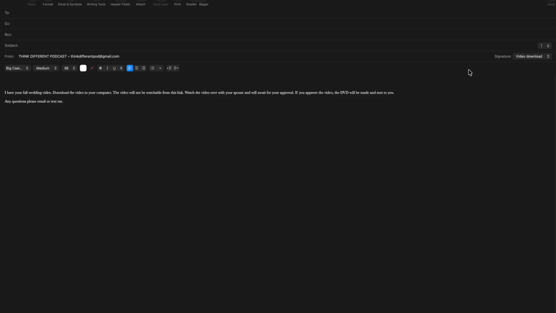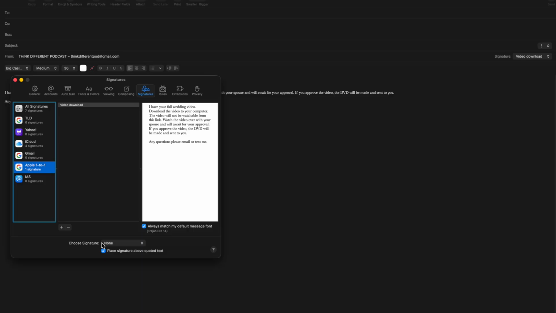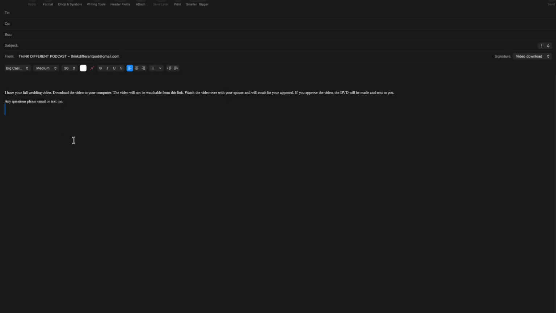Let's go ahead and close this. And then on the right side, I could do right here, Video Download, and then it puts that information in there. And then if I go to Edit Signatures, and then choose Signature, Video Download, that way it can automatically choose it going forward. That way I don't have to worry about doing it over and over and selecting it.